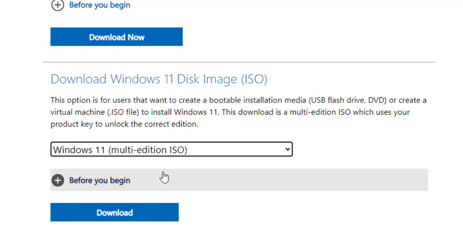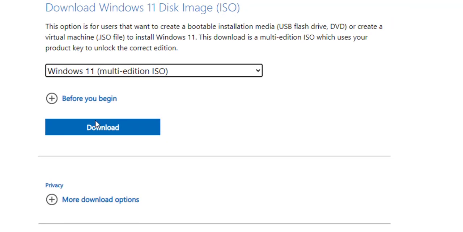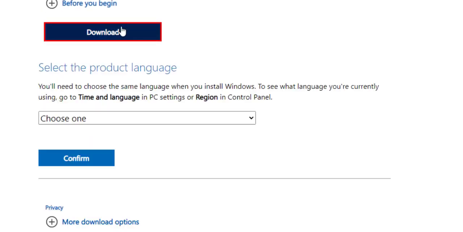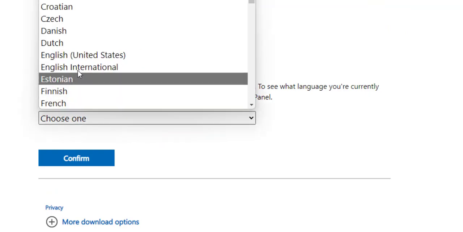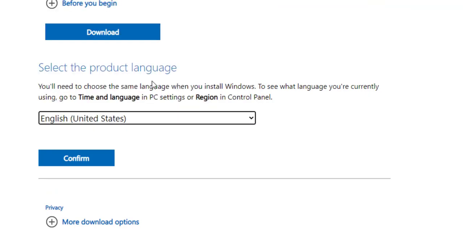Multi-Edition basically means that it's not a specific edition, like education or personal. All you need is your activation code and it will determine which version you have purchased. So all you do is click on download. It will ask you one more option, which language you want. For us, we will just go for English US.